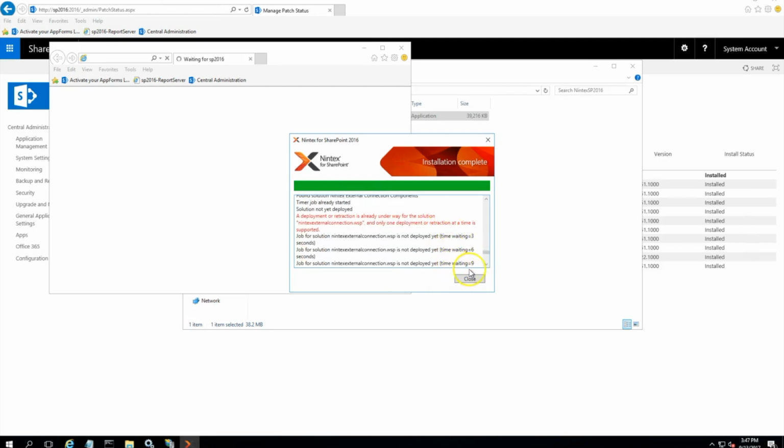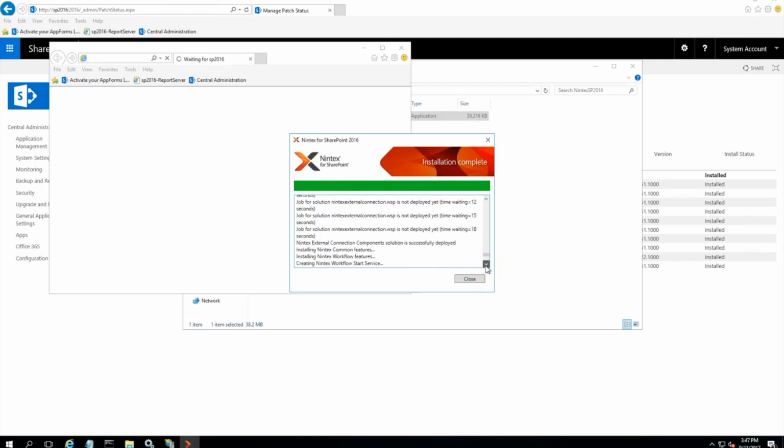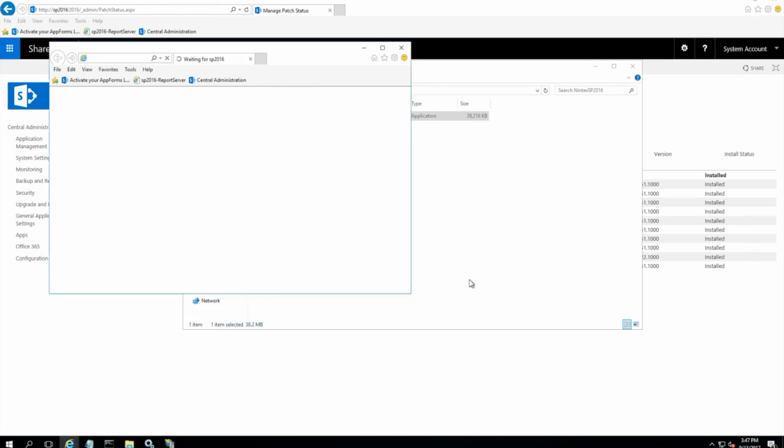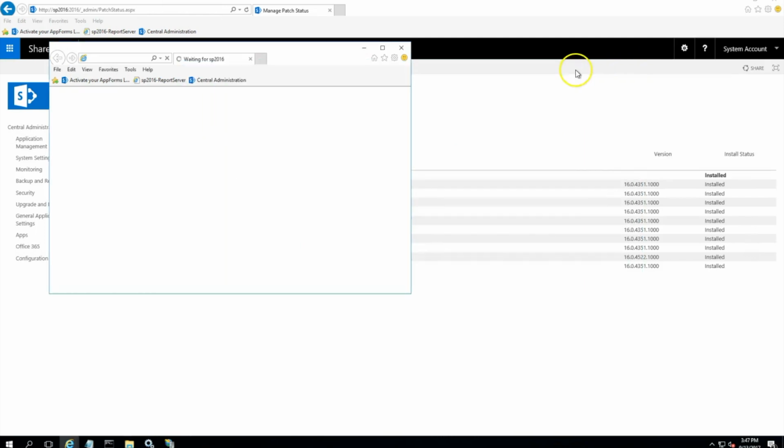And then again, there were some more solutions that were deployed, and after that, looks like it's pretty much done. Again, this over here, I don't see that as an error, but it looks like it was pretty successful. So I'm going to go ahead and close that. Let me close this, and we are now still waiting for this page to open up. I'm not really sure what page it is opening. But what I'm interested to see is exactly how many solutions were deployed at the farm level.